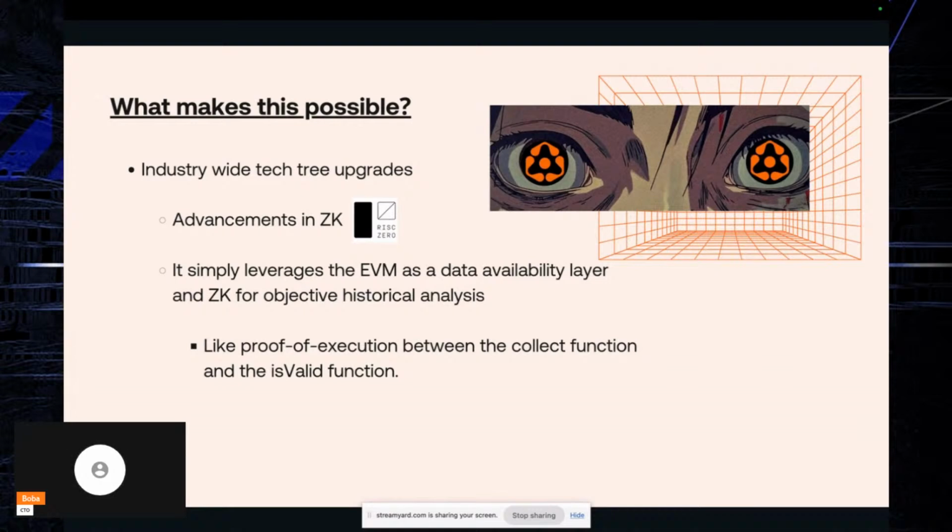This is some nice insight into how all this stuff is possible. This is a very unique use case, I would say, for smart contracts, and it's an interesting use case for just security in general. How is this possible? Really, it's possible through advancements in ZK, and a lot of advancements over the past year and a half, to be honest.